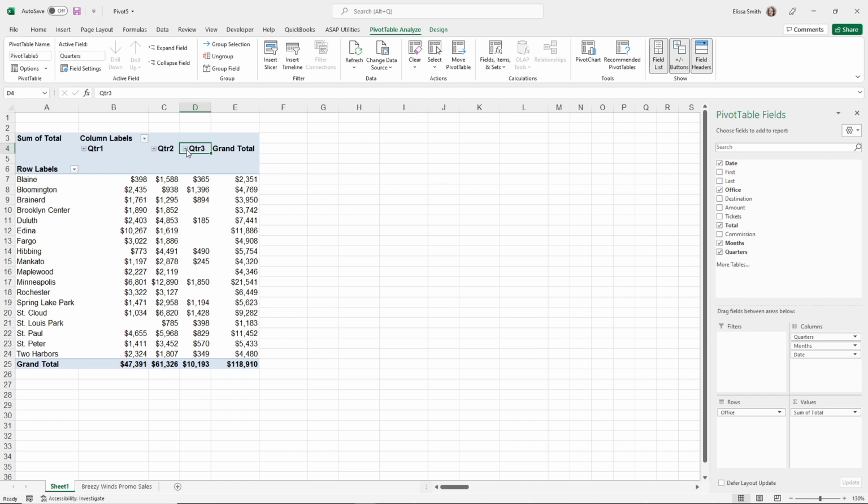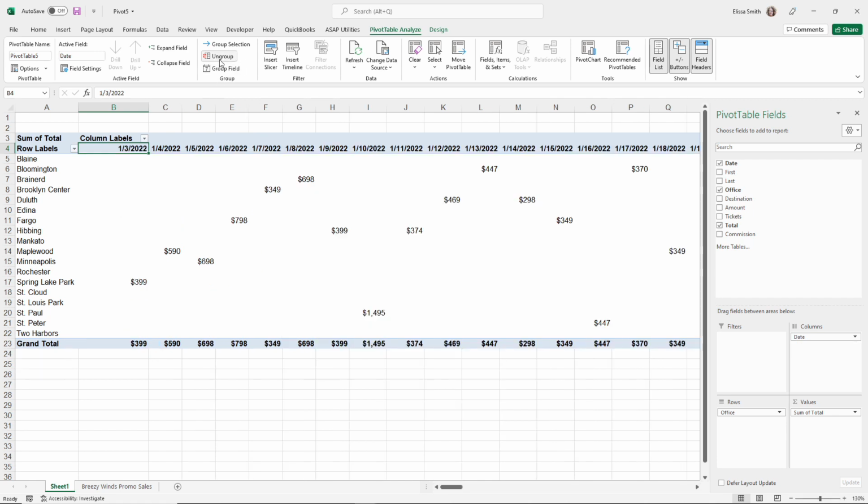To turn this off, I would again click on one of those column labels, either a month or a quarter, and go back up to ungroup, and it would turn that grouping back to being turned off. This is a great way for you to view dated information, again, in different increments of time. As always, we'd love for you to try this out. So go into the practice files folder, open up Pivot 5a, and try adding some grouping on your column labels.